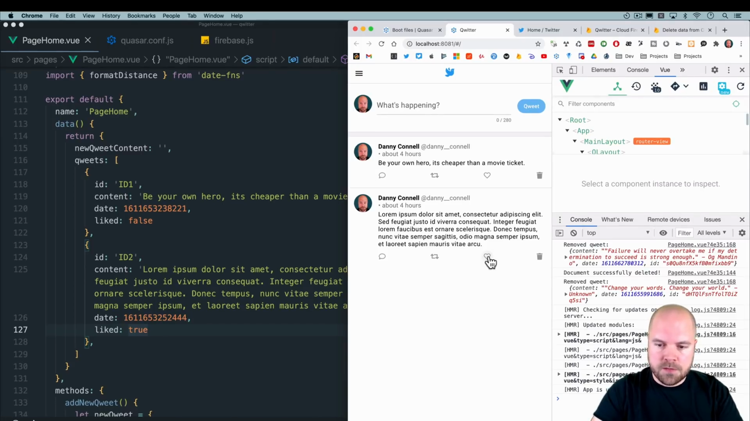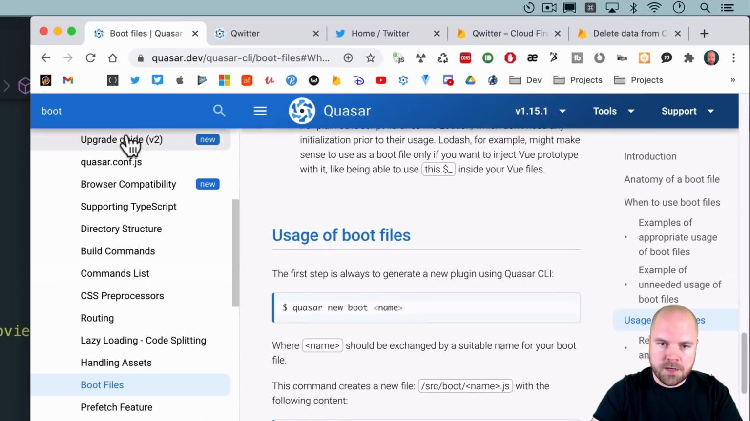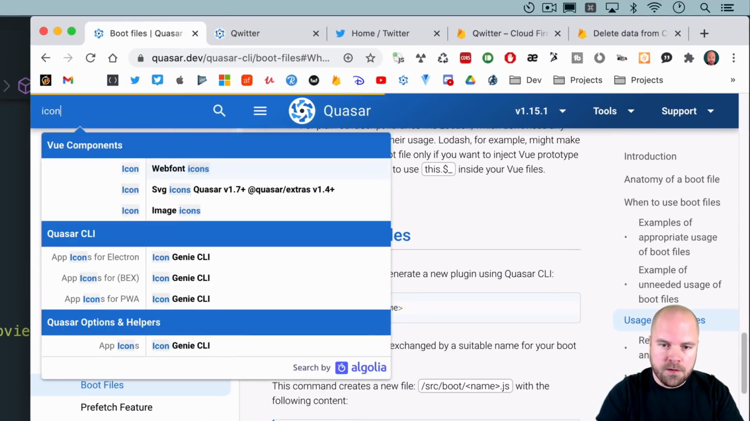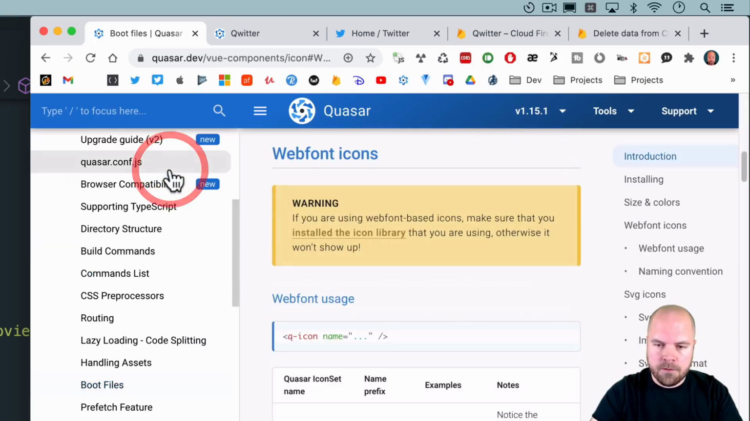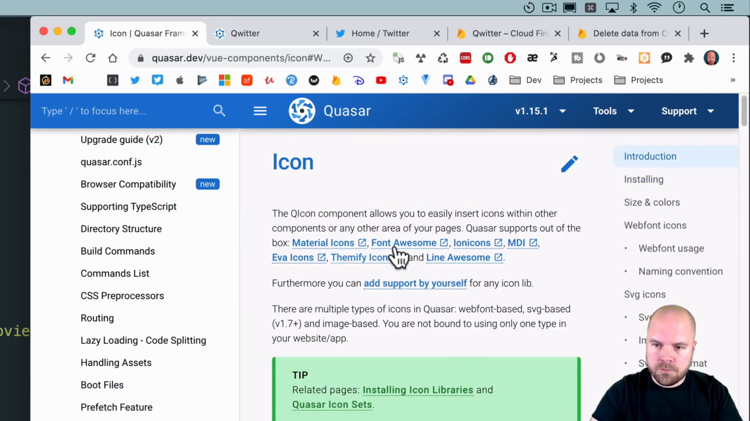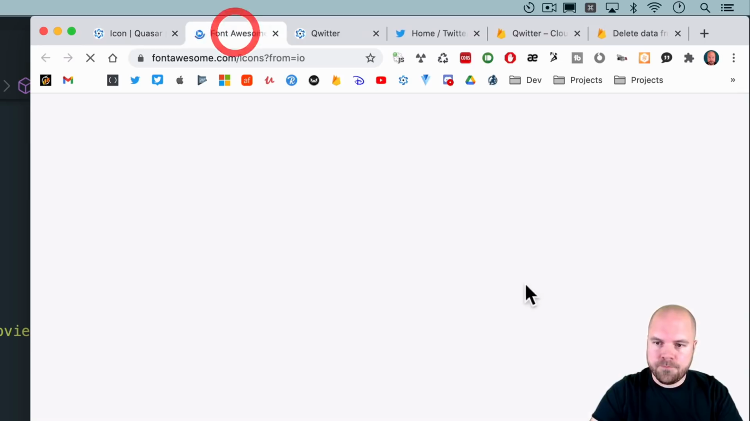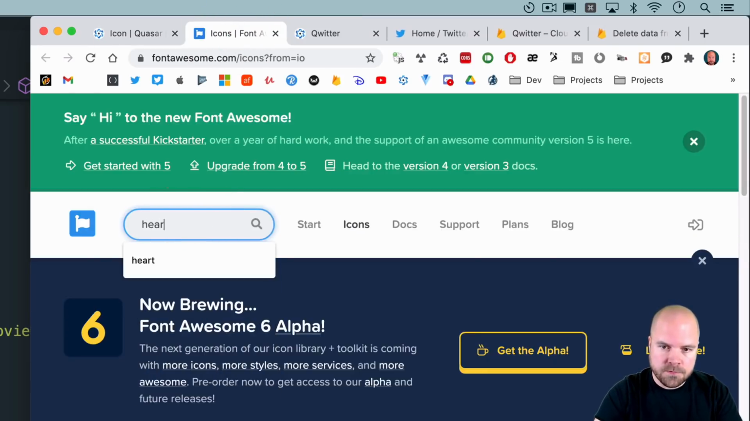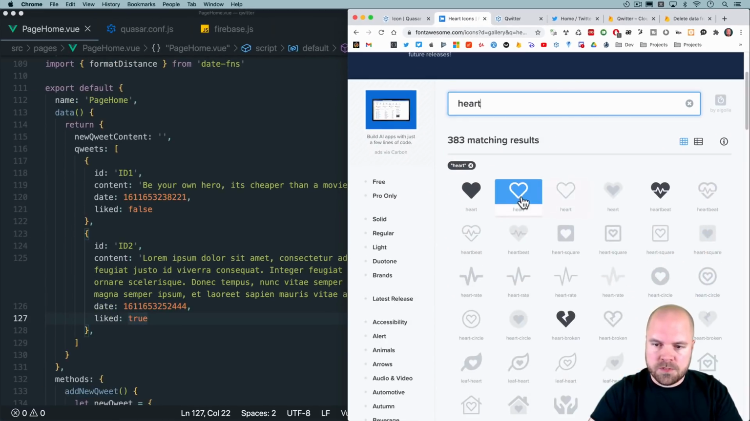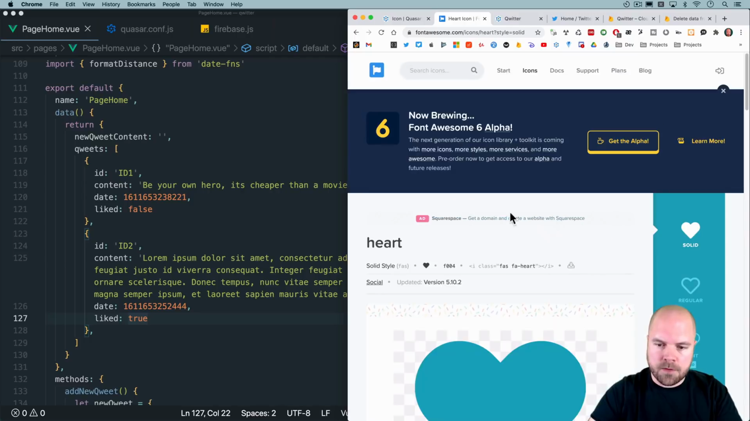So we got this icon from Font Awesome. So I'm going to jump to the Quasar site and then the icon page. And then I'll jump through to Font Awesome. Search for heart and scroll down. So this is the one we're currently using, but when a tweet is liked, we could use this filled version. So I'll click on that and I'll copy this example here.